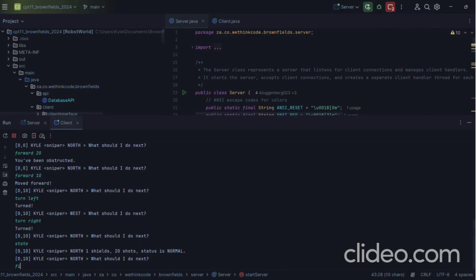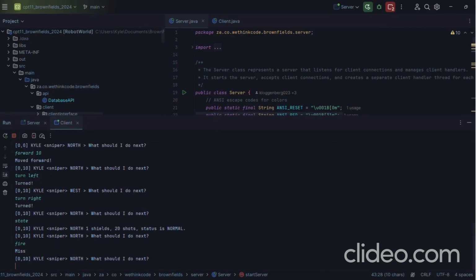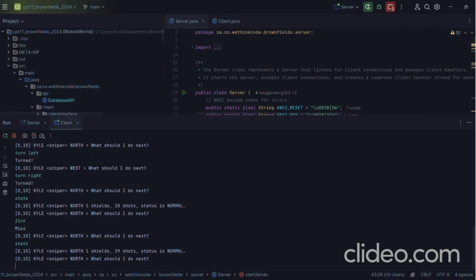Now I will demonstrate the fire command for you. And as you can see, we can fire, and we have missed because there are no other robots present in the world. And now I will use the state command again. And as you can see, the previous time we used the state command, we had 20 shots, we fired, and now we only have 19 left. So that is it. That is all that I need to show, and thank you so much. I will now quit the client.